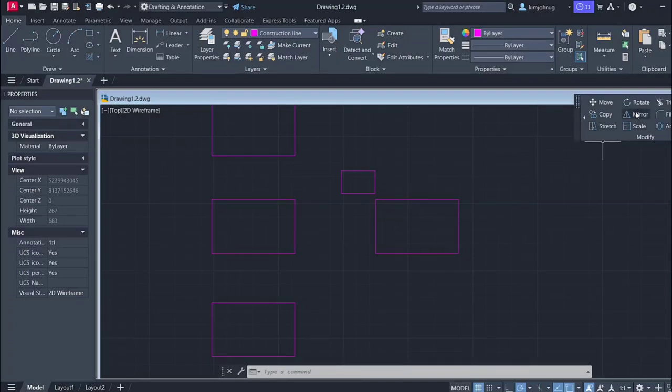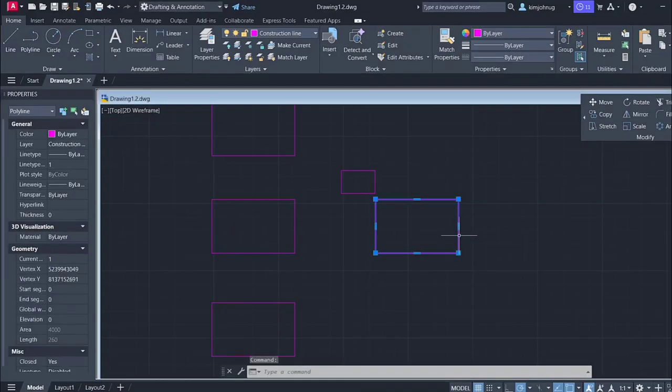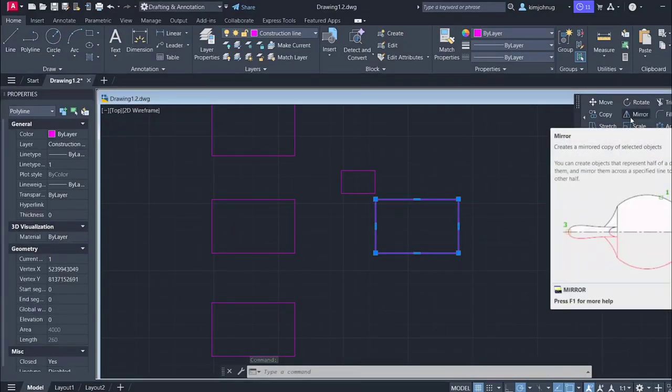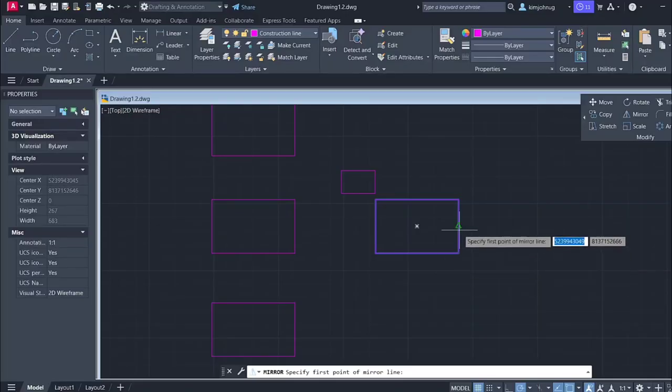So now let's move on to the mirror. The mirror command or tool mirrors objects. An object which is mirrored looks similar, but actually it's opposite. What is on the left side is on the right on the other side. So let's try.